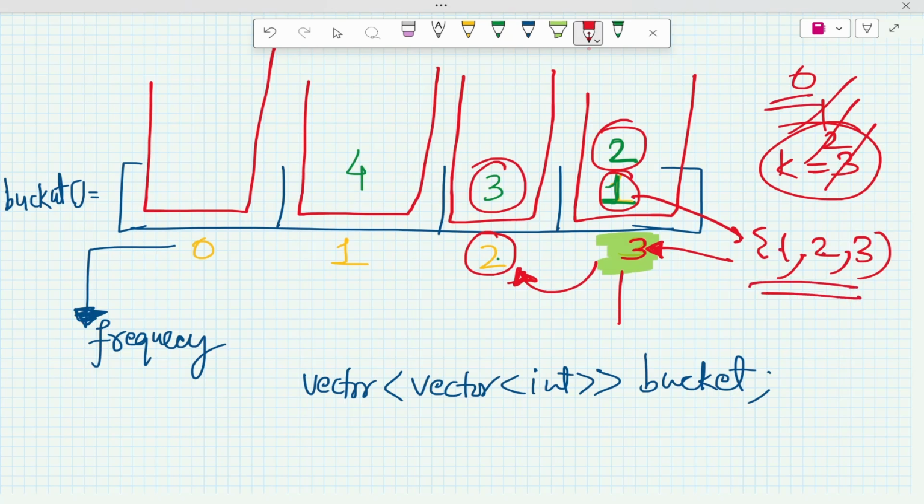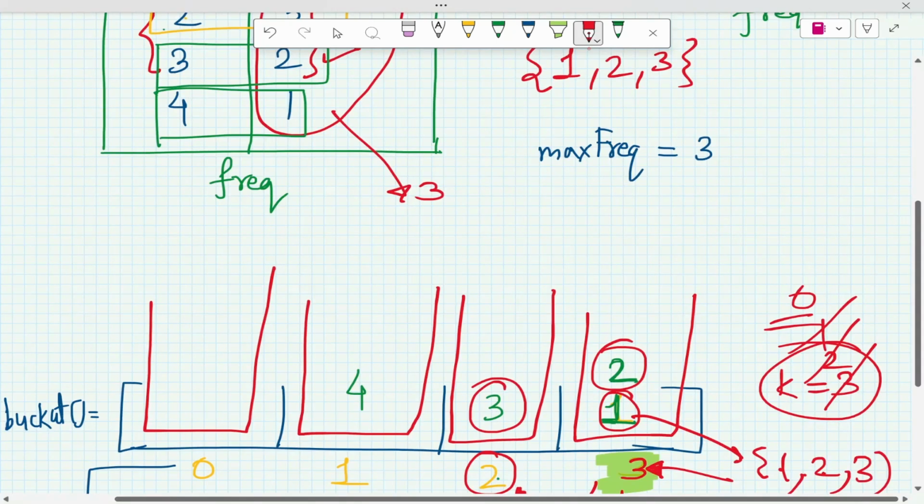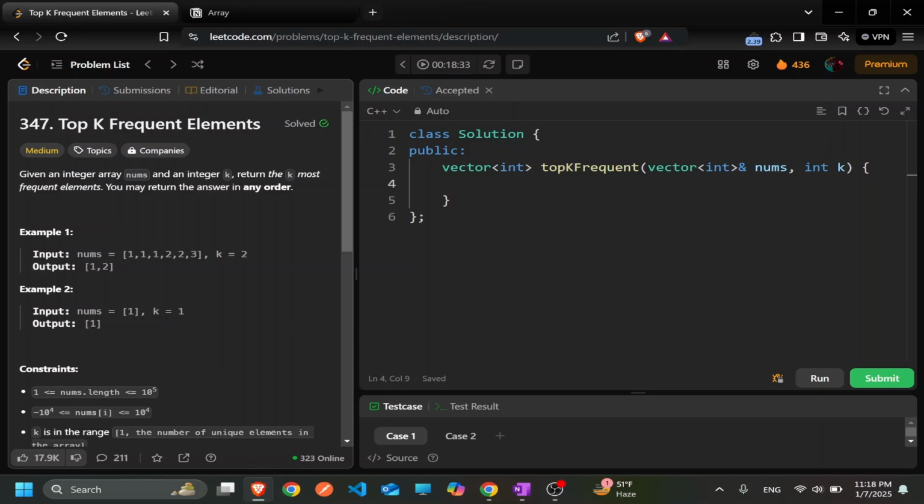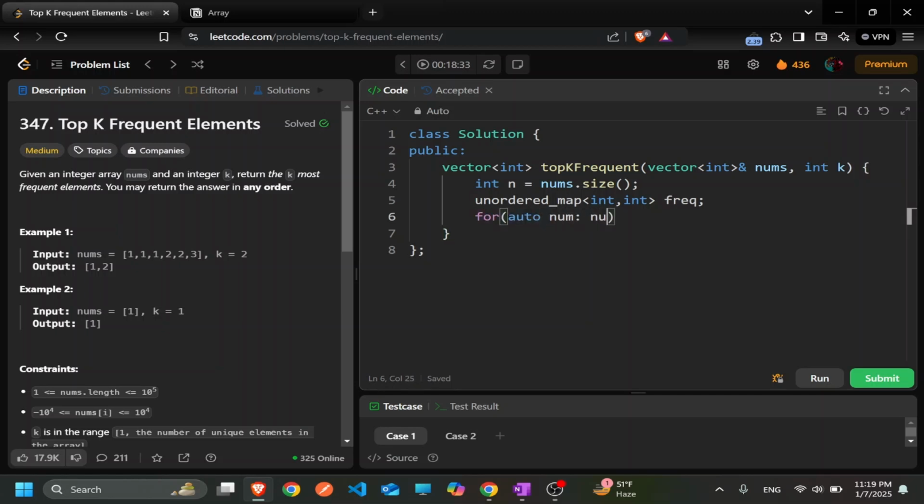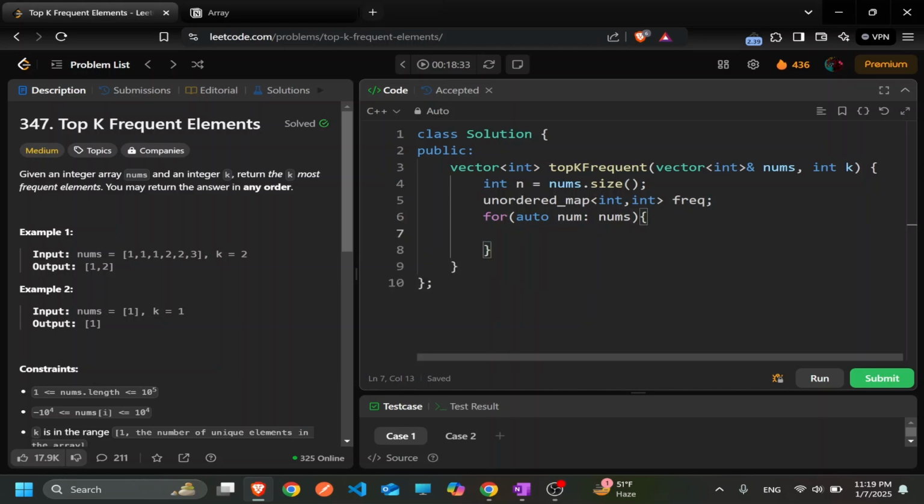Okay, it's very simple, I think. Let's just code so that you can understand better. Okay, so let's just store the size of the given array. It will be nums dot size, and we require an unordered map with int, int, and let's call it frequency. Okay, so we will go to every element, auto num in nums, so we will calculate freq of num plus plus.